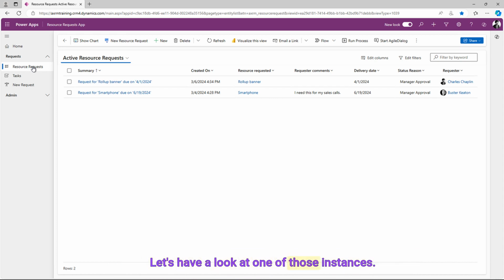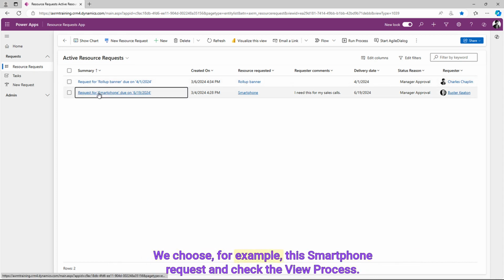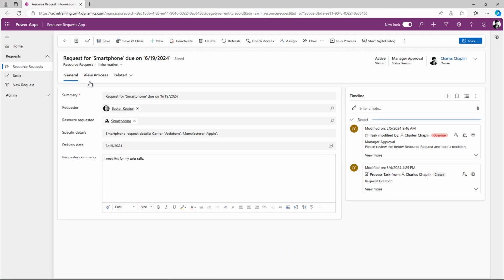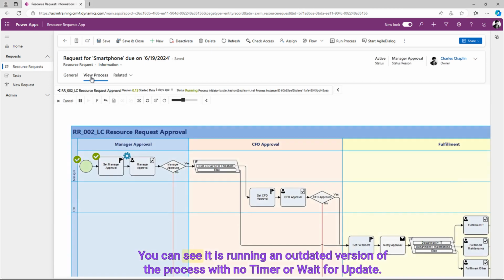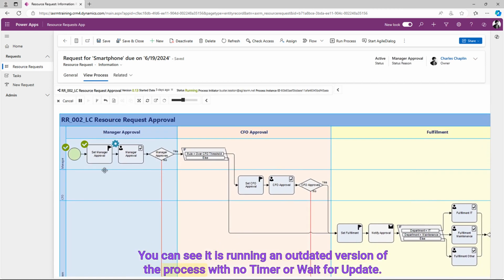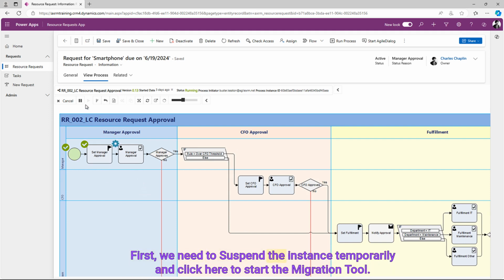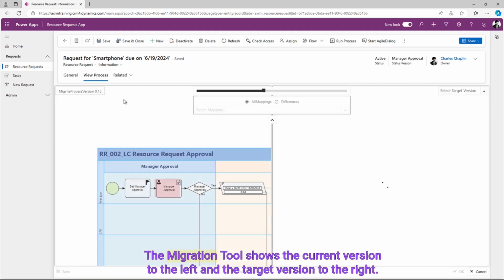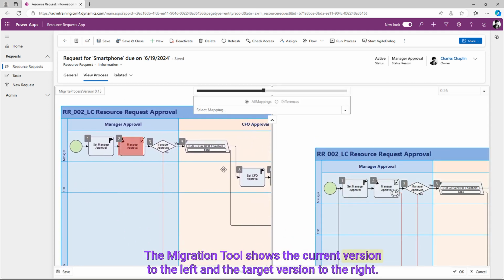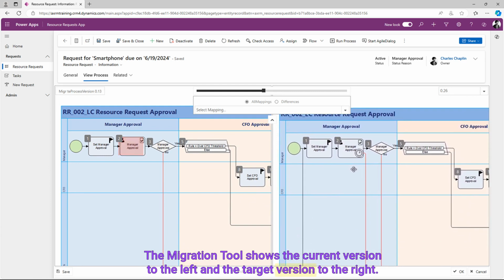Let's have a look at one of those instances. We choose, for example, this smartphone request and check the view process. You can see it is running an outdated version of the process with no timer or wait for update. If we have the appropriate permissions, we can migrate this process instance to the latest version. First, we need to suspend the instance temporarily and click here to start the migration tool. The migration tool shows the current version to the left and the target version to the right.